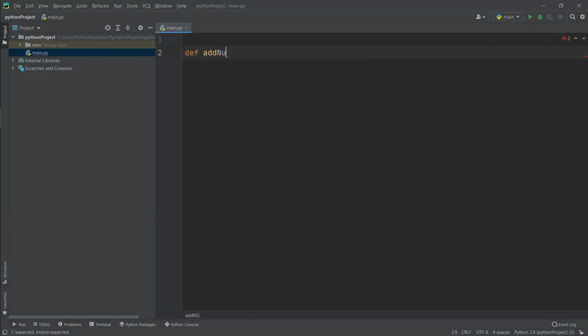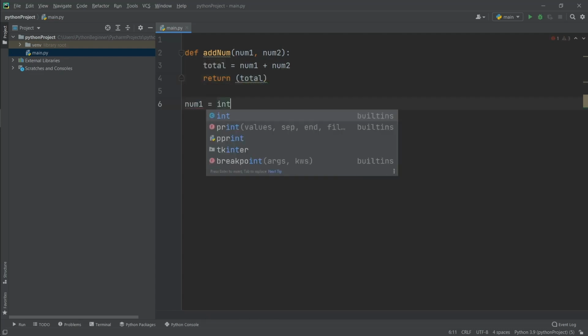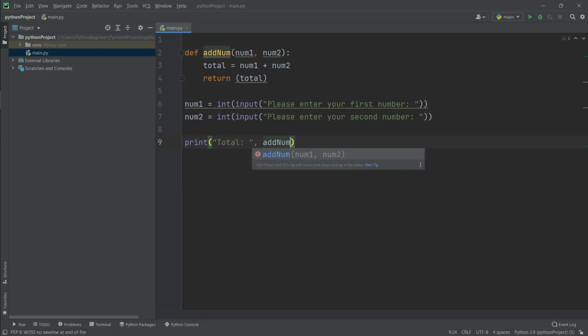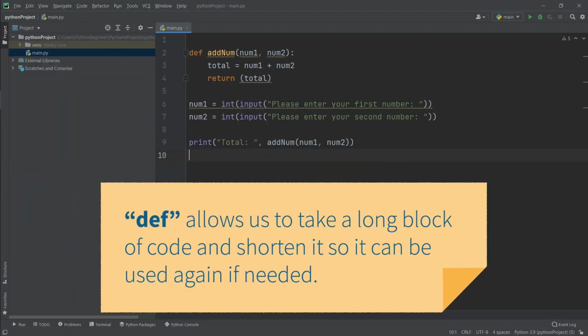Now, let's use the def keyword to create our own function addNum. The def keyword allows us to take a long block of code and shorten it so that it can be used again if it's needed.